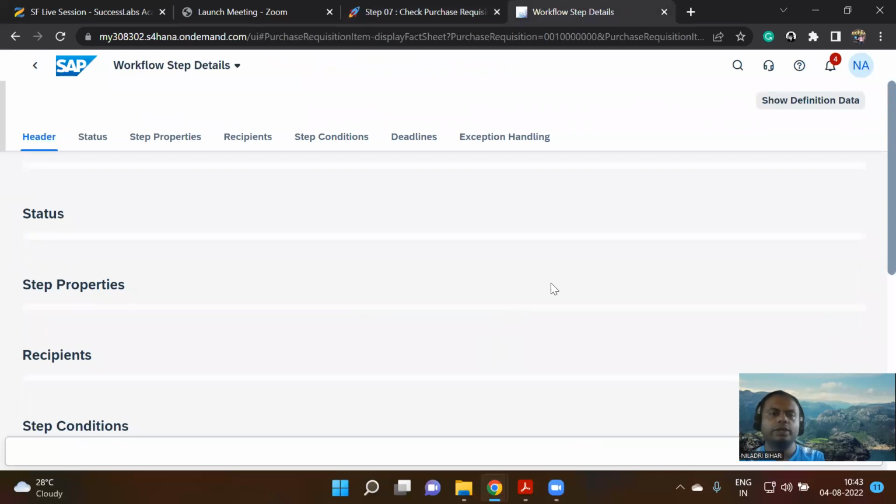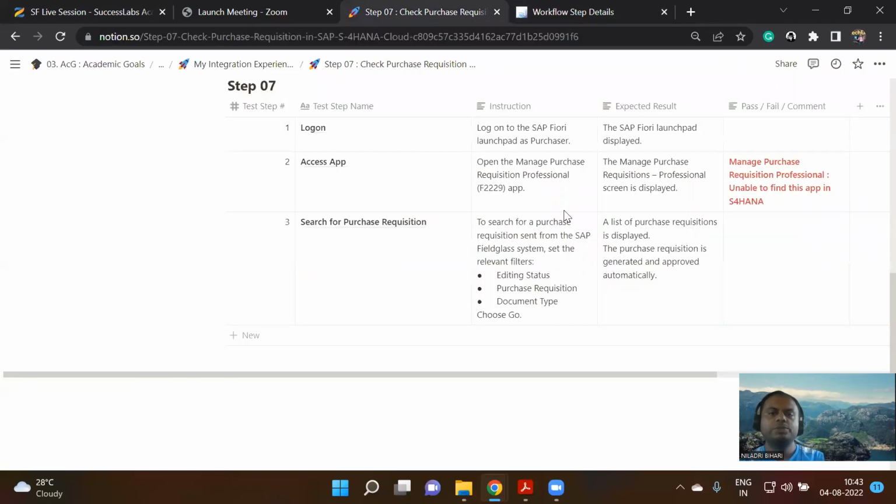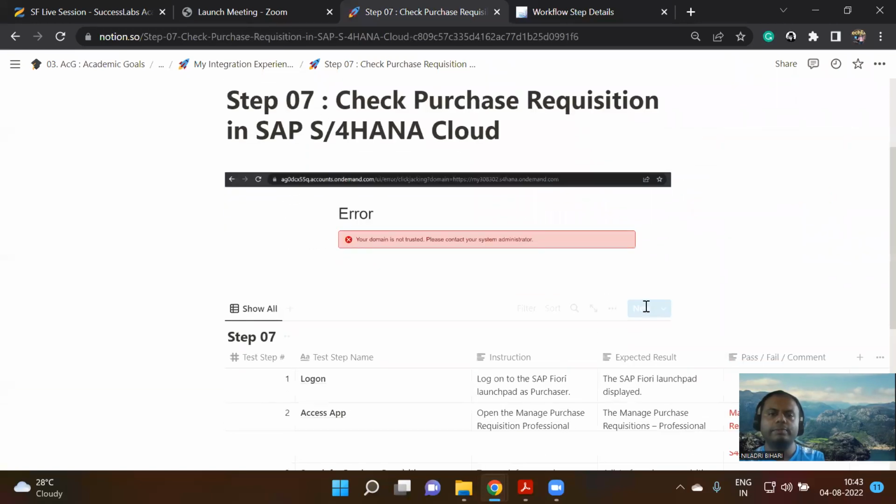If there are any issues, you have to come in. Otherwise, automatic approval is executed. You can see that. So that covers your step number 7.